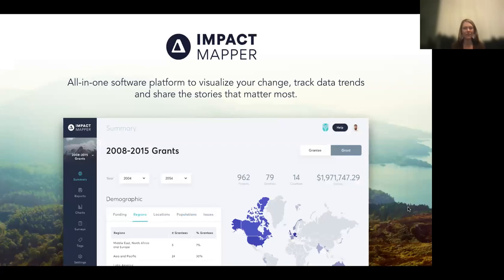And our platform is really made so that you can enter in all your grant related data or project related data and actually access a diverse set of information in one place. So today what I'll be doing is walking you through a foundation use case, but we work with nonprofits as well. We work with impact investors.